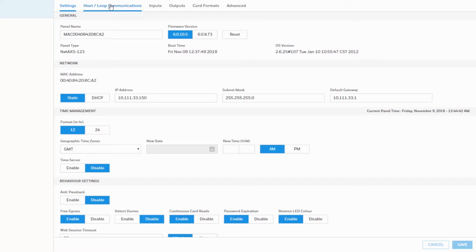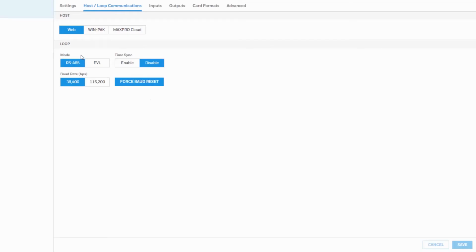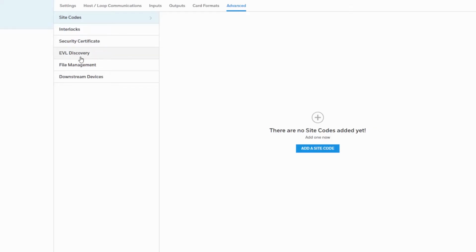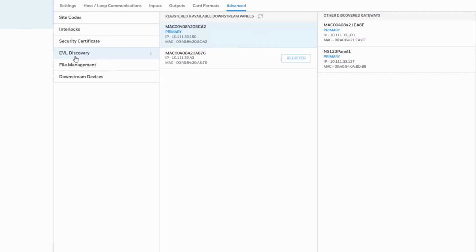We'll then proceed to click under host/loop configuration settings and configure the panel for EVL. Then proceed to click Save. After that, click under the Advanced tab and locate the EVL discovery option. We will now see our downstream panel and the main panel.